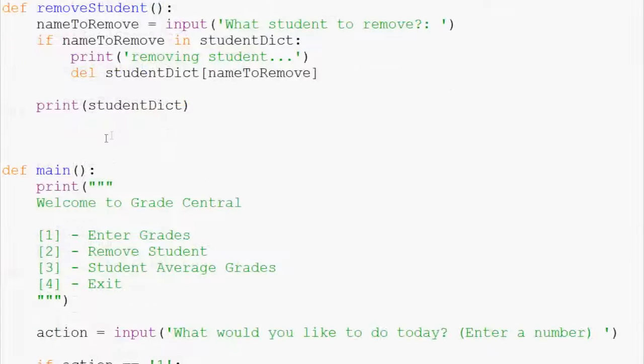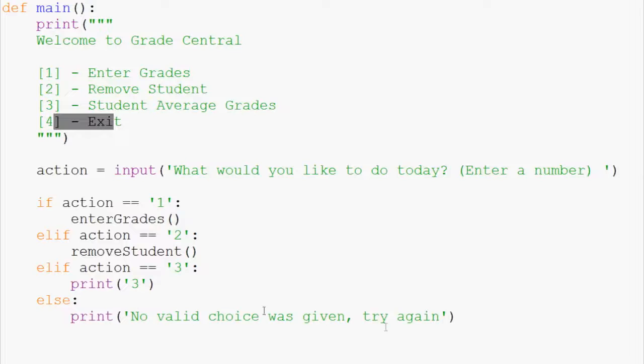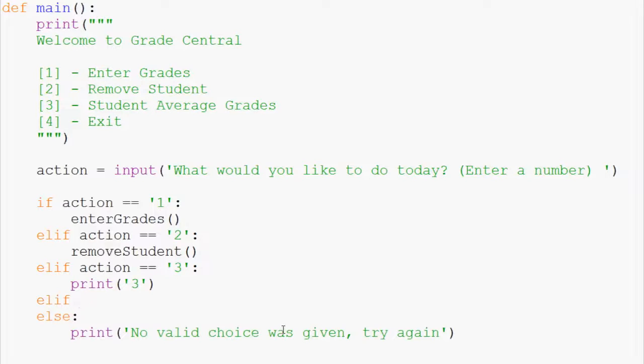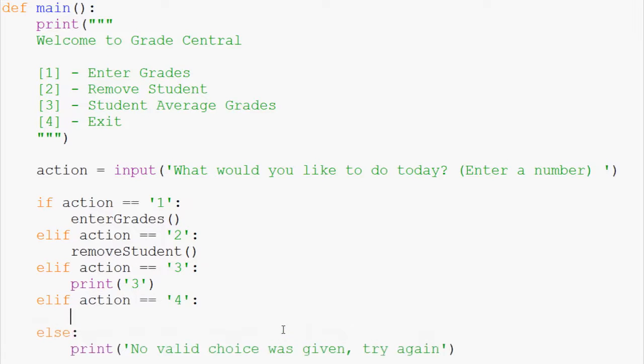Okay, now we just have one more thing. Well, actually 2 more, but exit's very simple. Exit, we'll say elif, we never even added it actually. Elif action equals 4. In this case, we just need to exit. Let's go ahead and just call exit, and this will actually exit even idle and all of that, and if you were running it via command line, it would exit.